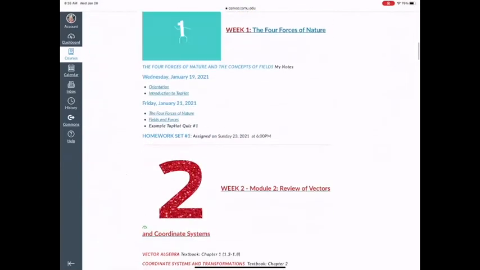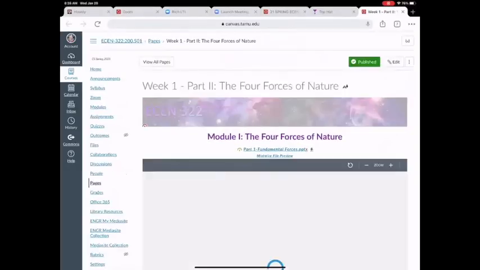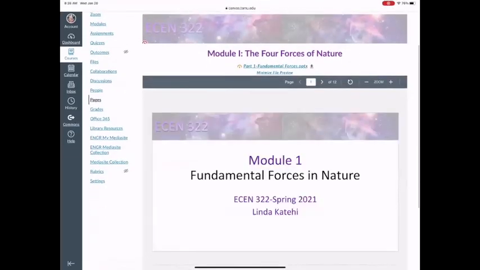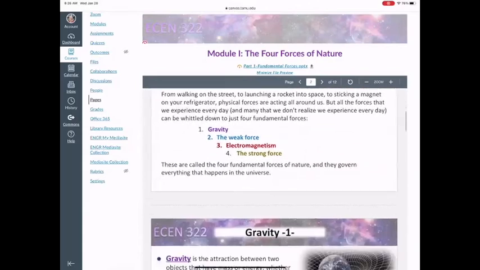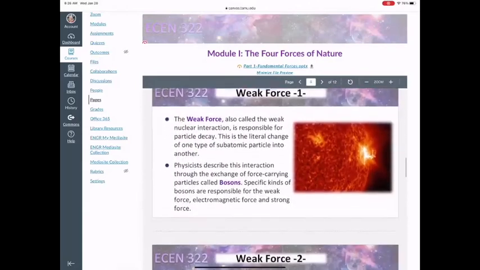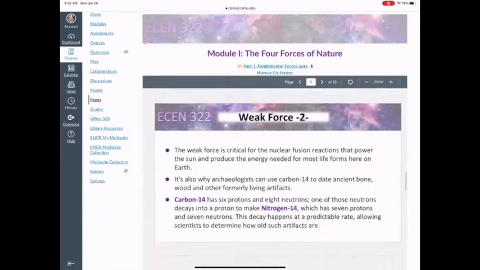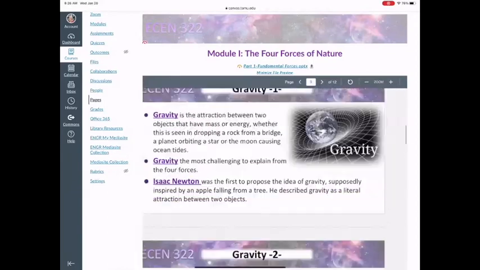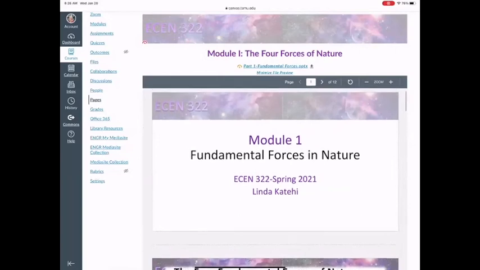Now here, let's take the 4 forces of nature. That's an example. We're not going to do that. When you go, you will see that sometimes I will have a PowerPoint, when I think a PowerPoint is easy to do. Here we'll talk about this on Friday. We'll introduce our concepts.